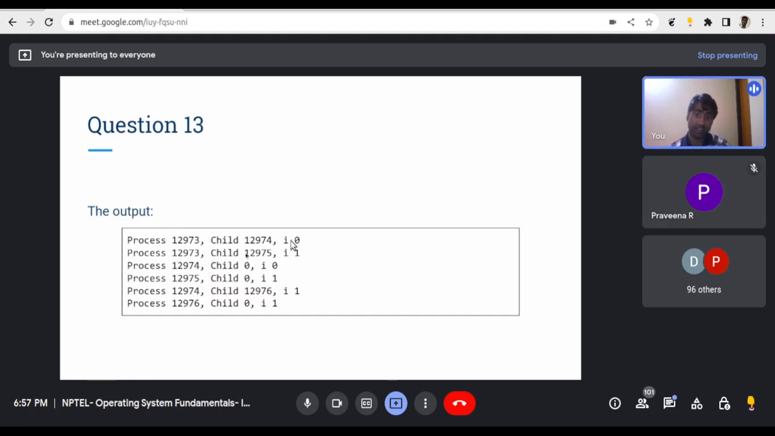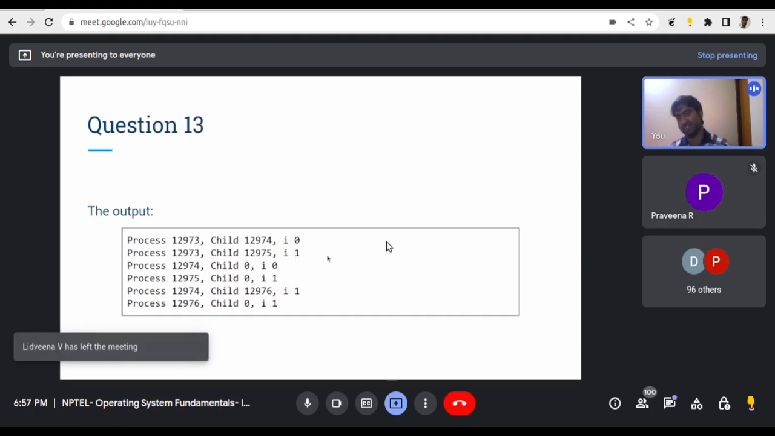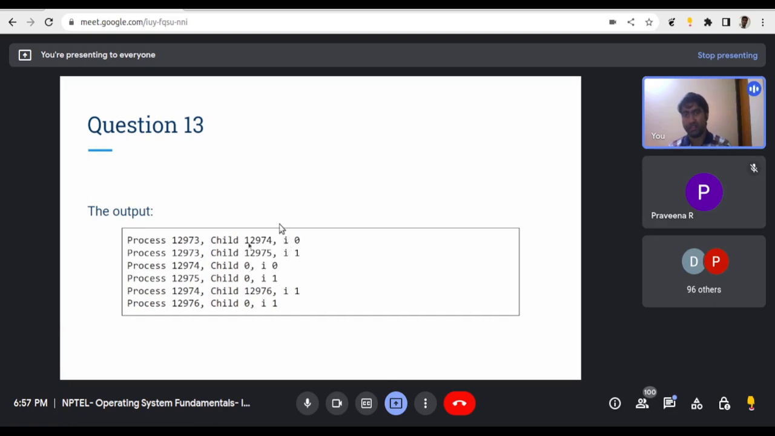It has created another child, 12975, and the value of I has incremented to 1, and then the parent process has finished execution. So the process ID of the first child is 12974. So this first child has now started printing its printf statement.